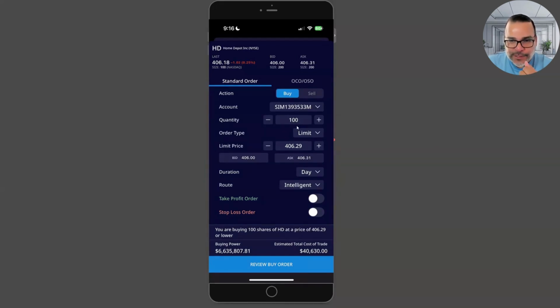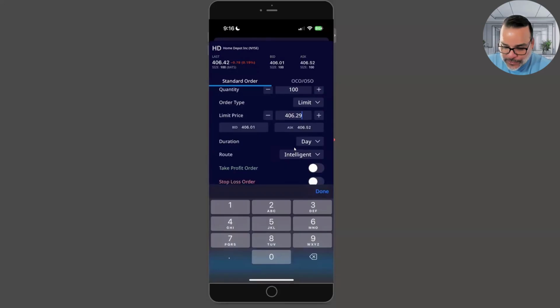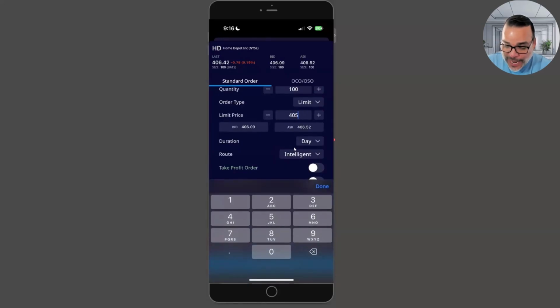I'm going to buy 100 shares. For the price, I'm going to drop it to 405. And the duration of this order is going to be GTC, because if it doesn't drop to 405 today, I still have an opportunity to do it tomorrow. So changing the duration of the order sometimes is important if you want that order to remain active for a prolonged period of time. If you want your order to only be good for today, then just leave it the way it is, which is a day order. But if you want the order to remain active, GTC is the option you want.